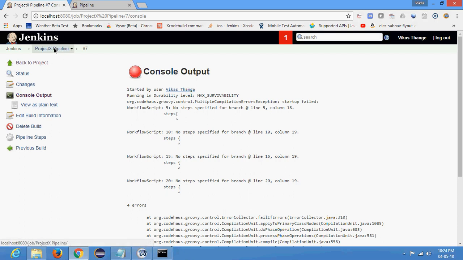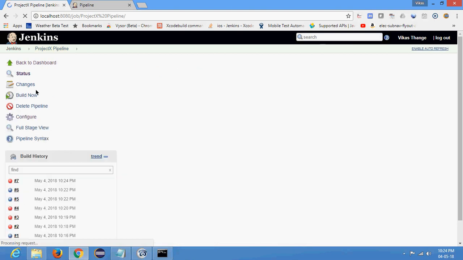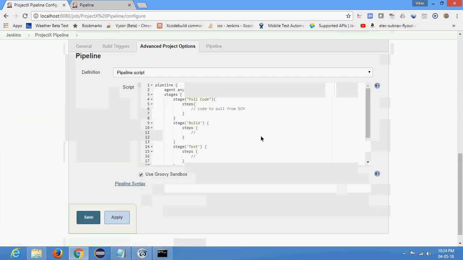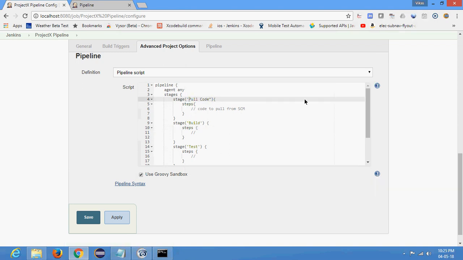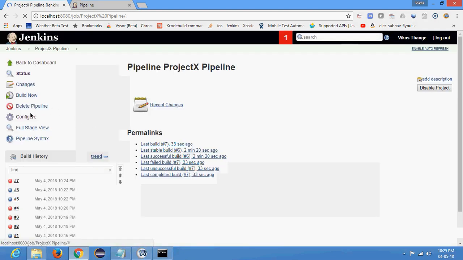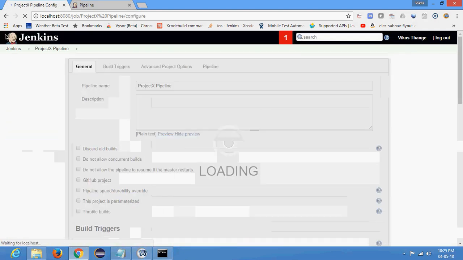Okay, I think I messed up the bracket. Come back to the pipeline script. Okay, I'm expecting this to work. Let me see now. I just made some minor changes.